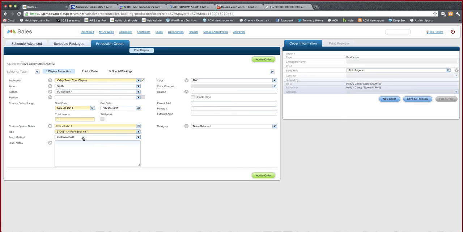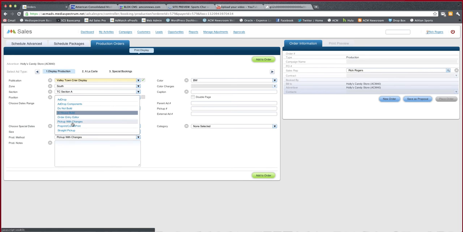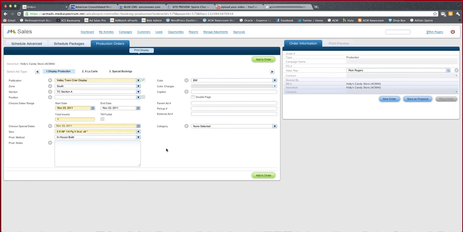There are 3 different types of production methods that you will use. One is an in-house build, which is any new ad that is being created by one of our designers, or any camera ready ads. And then you would have a straight pickup. A straight pickup would be an ad that is already ran with 0 changes. So let's say this quarter page ad ran 3 weeks ago, and Holly wants to run the same ad, and she does not want to change a thing to it. Same size, same color, same content. That would be a straight pickup.